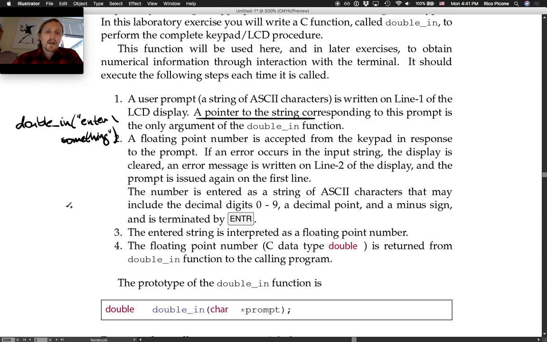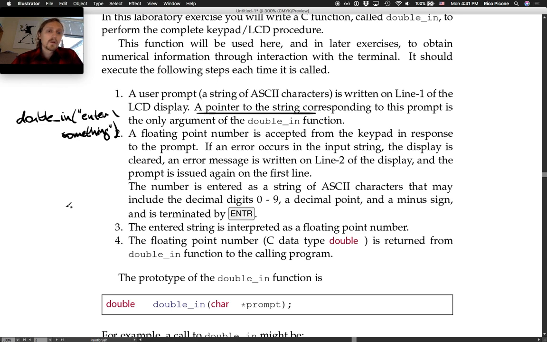The entered string is interpreted as a floating point number. So we'll have to interpret it to be that, and of course it has to be a valid floating point number in order for us to do that. The floating point number, which is a C data type double, we could also do float, but that's only single precision. With double precision, the floating point number, a double, is returned from the DoubleIn function to the calling program.